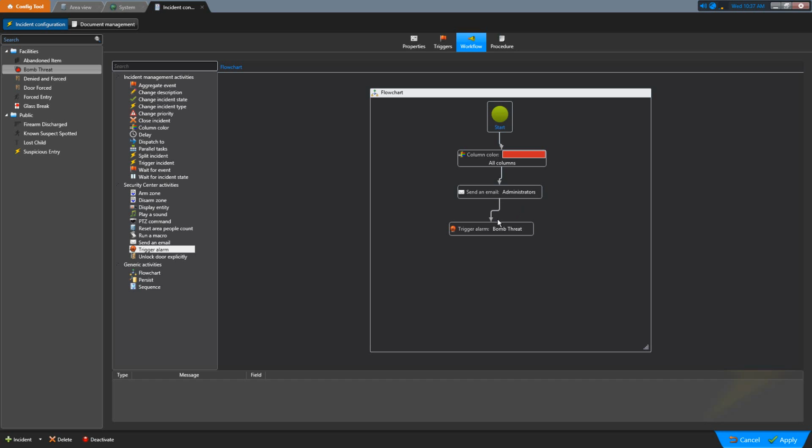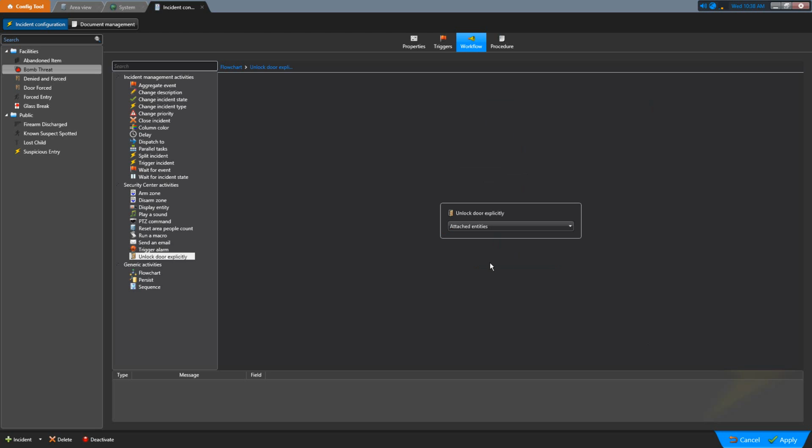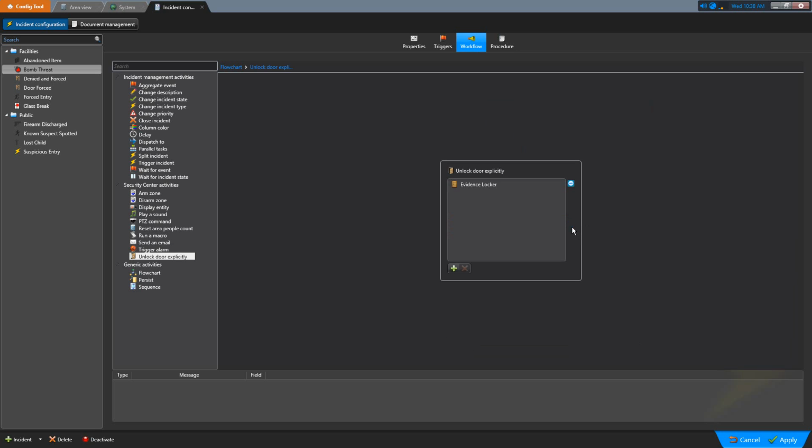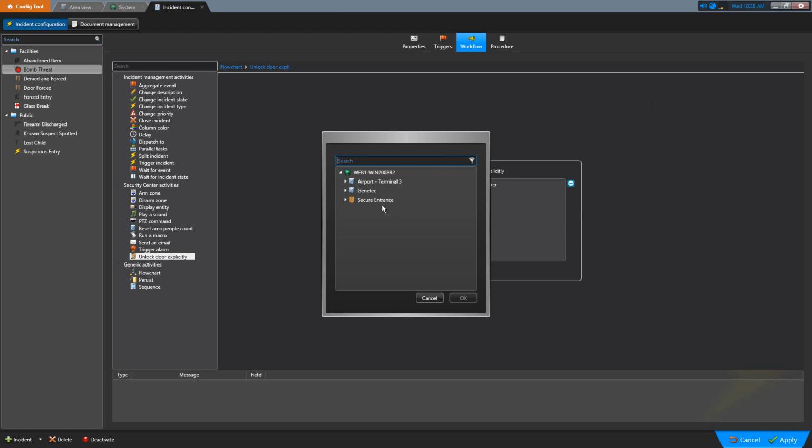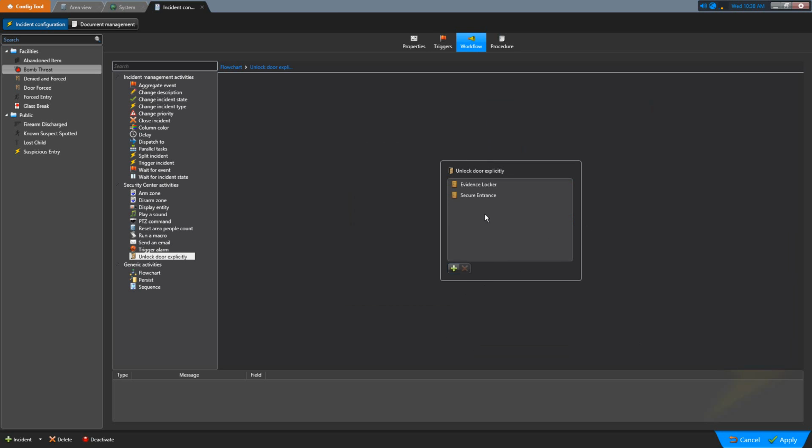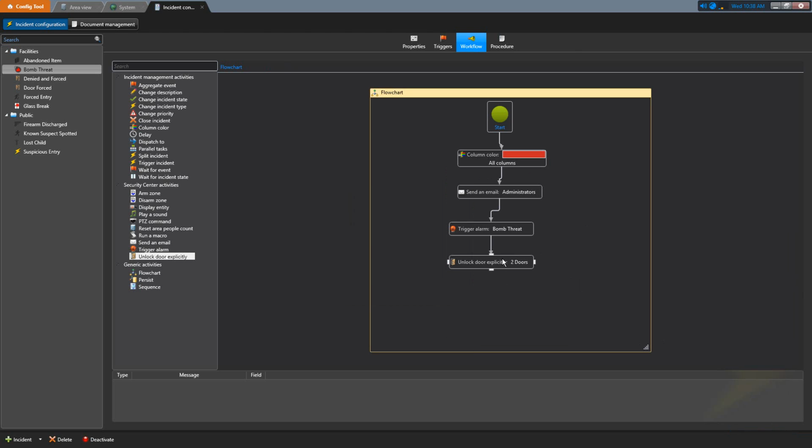Now we're going to do another Security Center activity, and basically during our bomb threat we want everybody to get out, so we're going to unlock the doors explicitly. Drag that here, put that in the flow, double click on it, and we can actually pick the doors that we have set up here. So there we go, our doors are set up, apply that, and that's a good workflow so far.